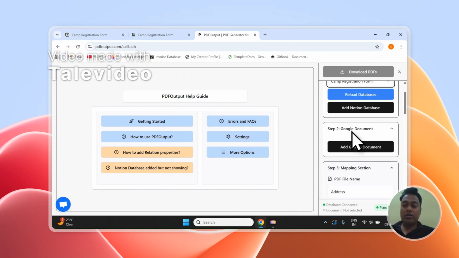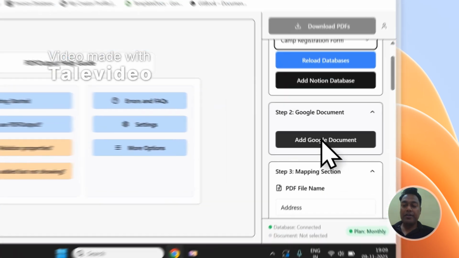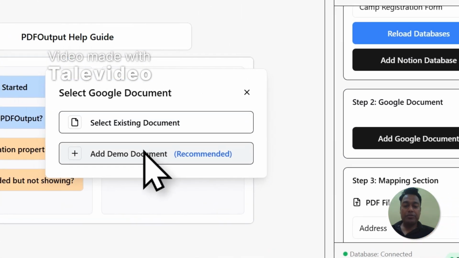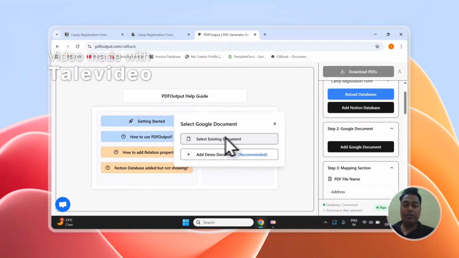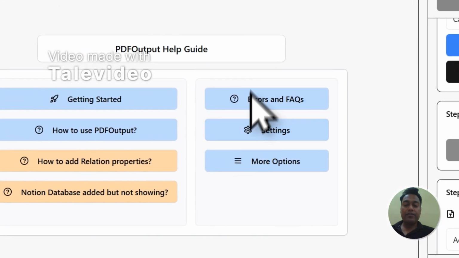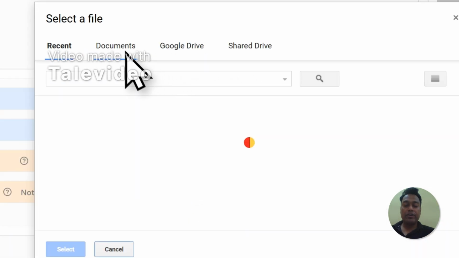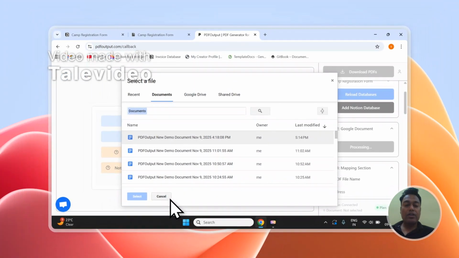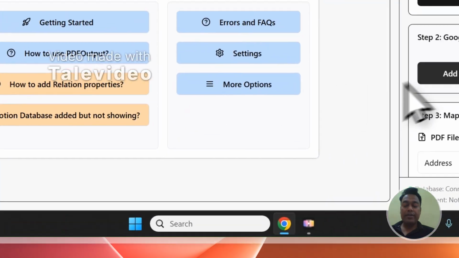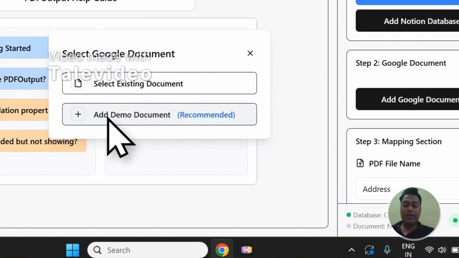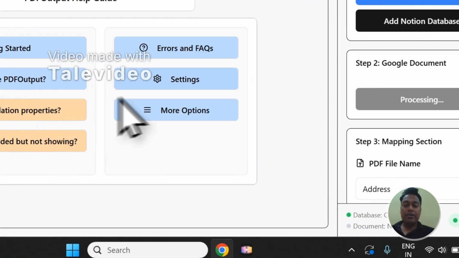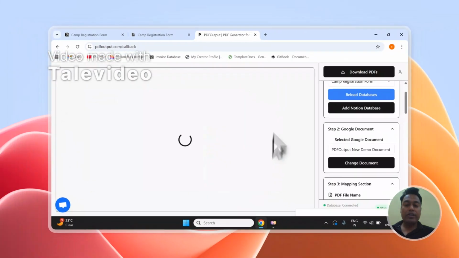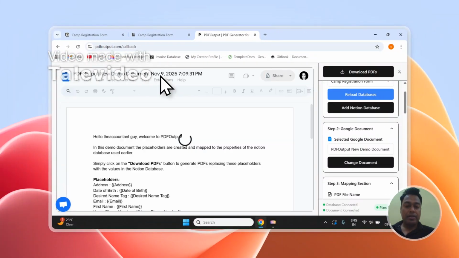Next is adding the document to the setup. I'll just click on add Google document. I have two options. Either I can select an existing document. If there are any existing documents on your drive, if I click on this, it will ask you to select any existing document on your drive, which you can select for this automation setup. I don't have any such existing document available, so I will create a new demo document. Click on add demo document and it will create a new raw demo document which you can use for the automation setup.